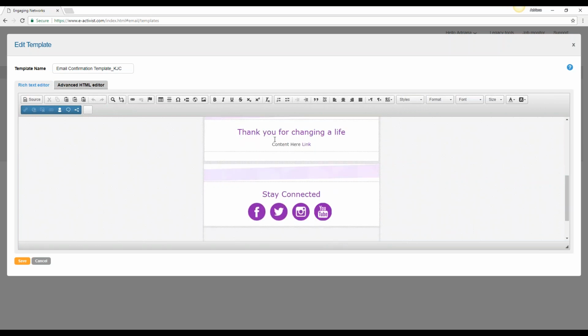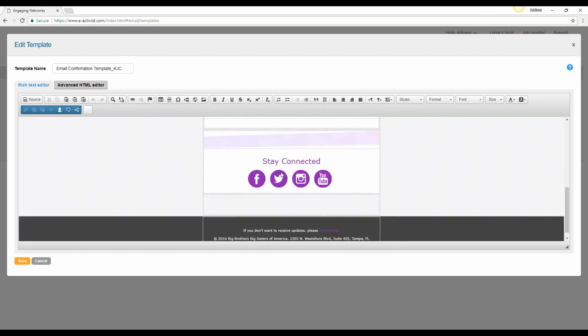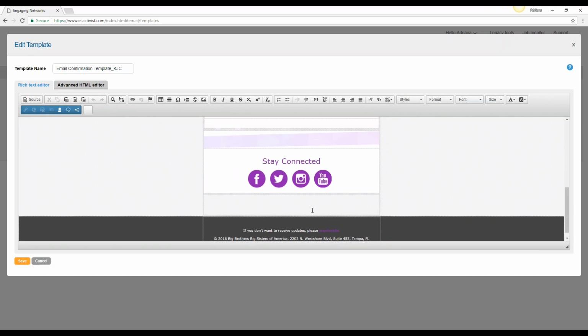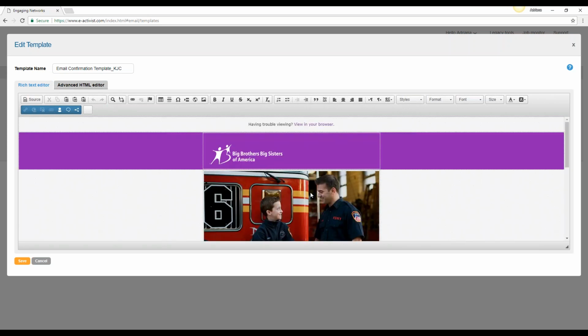So this is pretty much a blank template for you, with the exception of the customized header and the footer and your social media links in the center there. Right below that, we'll have your social media icons, whichever ones you gave to us at the beginning of the implementation process. And those should all be linked to the respective accounts. And then down below, we'll have your footer information and an unsubscribe link. And again, this is just the email confirmation template, which is basically a blank template.